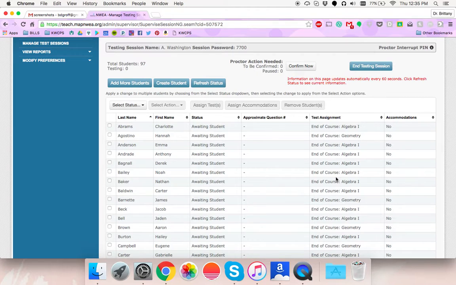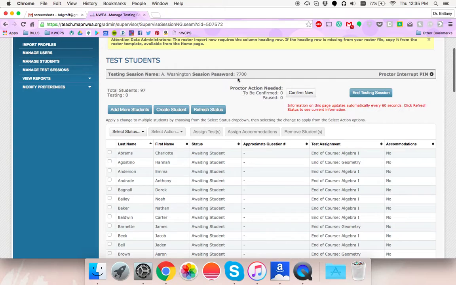So this is what it's going to look like. You'll give your students the session password and the session name. If they're using the Windows machines, they're just going to go to Start, and it's going to be NWEA Map Lockdown Browser. We'll be around the different computer sites to make sure that you're able to find it. I don't have any screenshots of that.